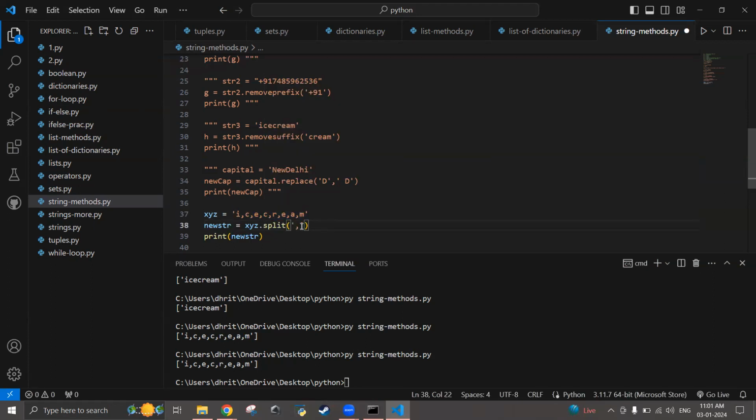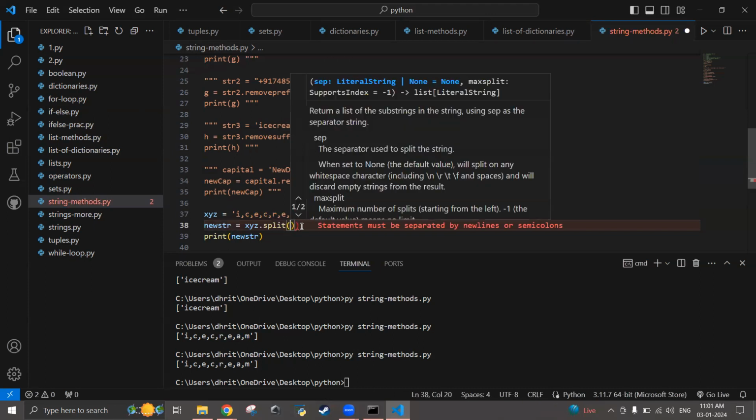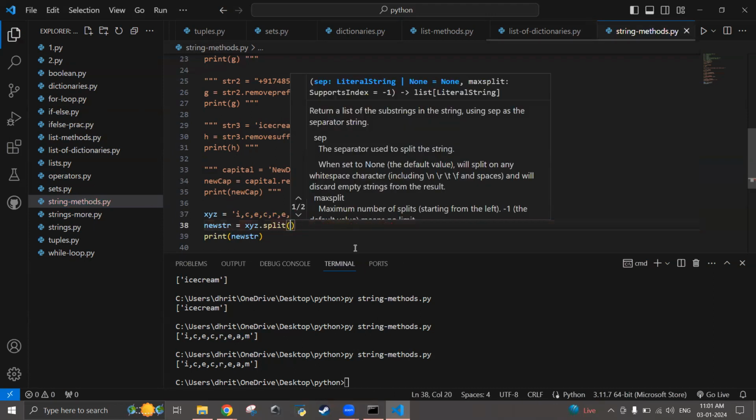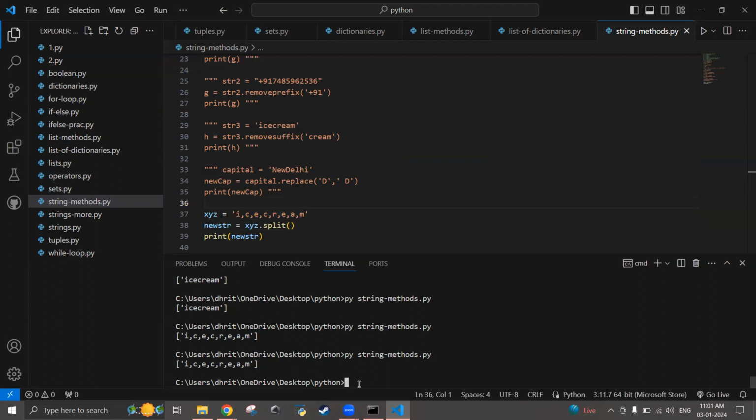When I don't pass this comma, what happens? I am getting this whole thing as a list, and inside the list only one string is there. But if I put a comma, I'm telling it to make this one as one string, this one as one string, this one as one string. Okay, so when I do that, let me show you, I get this. Everything is split into one string.